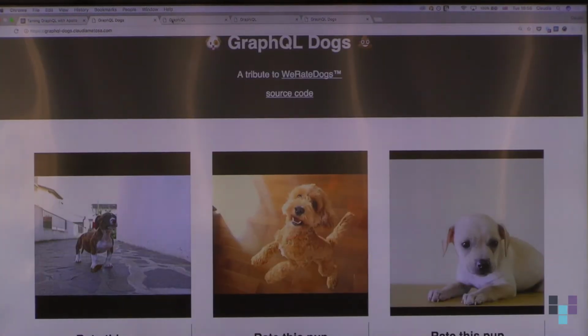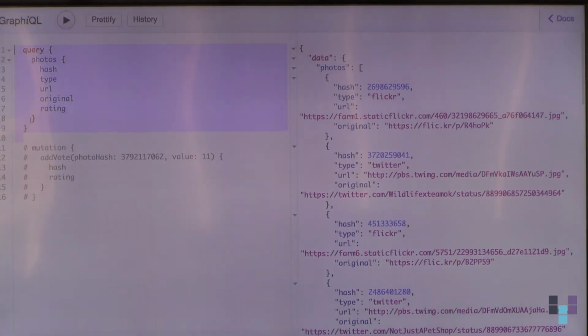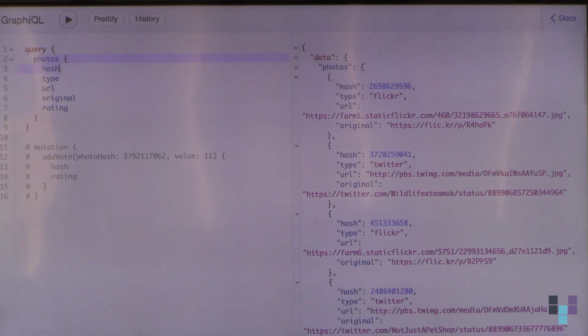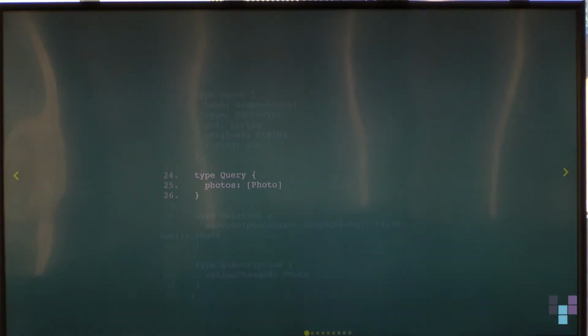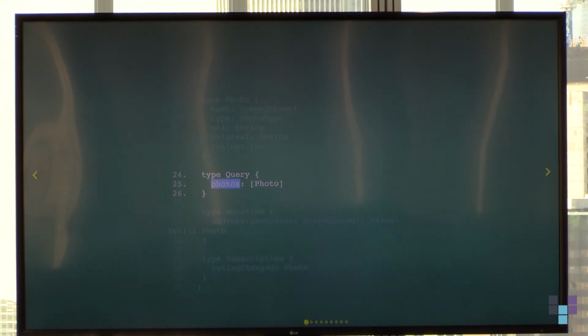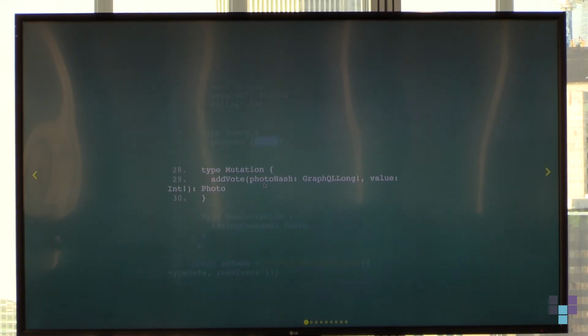So if you look at this, that type is exactly this. What we're saying here is when we query for photos, we get a list of photos, which is this. So you can interconnect the types really easily. Same thing for mutations, and this is just a string.